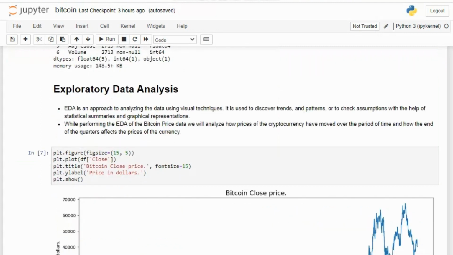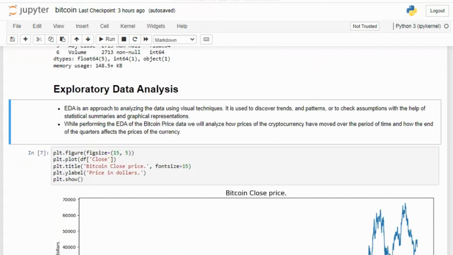Next, let's see what exploratory data analysis is. Exploratory data analysis is an approach to analyze the data using visual techniques. Here we are analyzing data by using visuals. It is used to discover trends and patterns or check assumptions with the help of statistical summaries and graphical representations. While performing EDA of the Bitcoin price data, we will analyze how prices of a cryptocurrency have moved over a period of time, and how the end of the quarter affects the price of that currency.